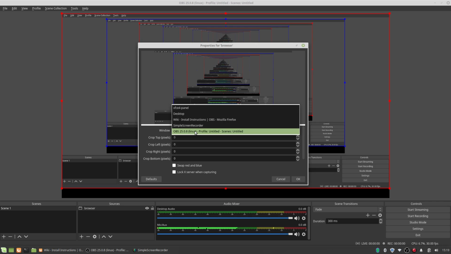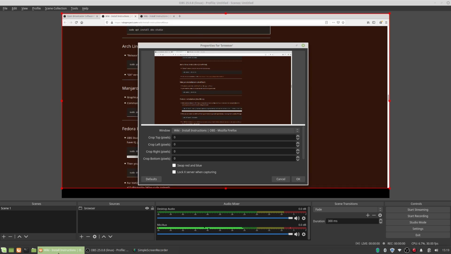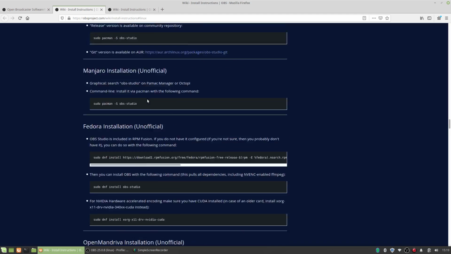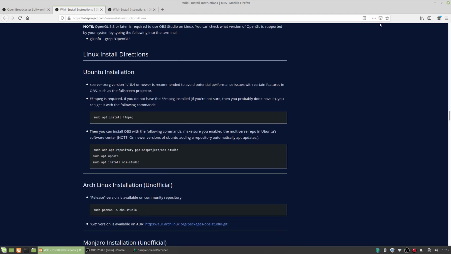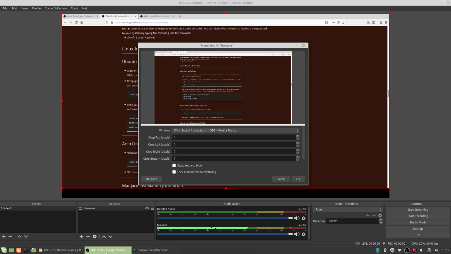So for example, I can select the installation instructions OBS Mozilla Firefox, which is this window, and I can only record this window. So I go here and select my window, and I need to click swap red and blue, otherwise it will only show you this color. If I click swap red and blue, it shows me the real color.